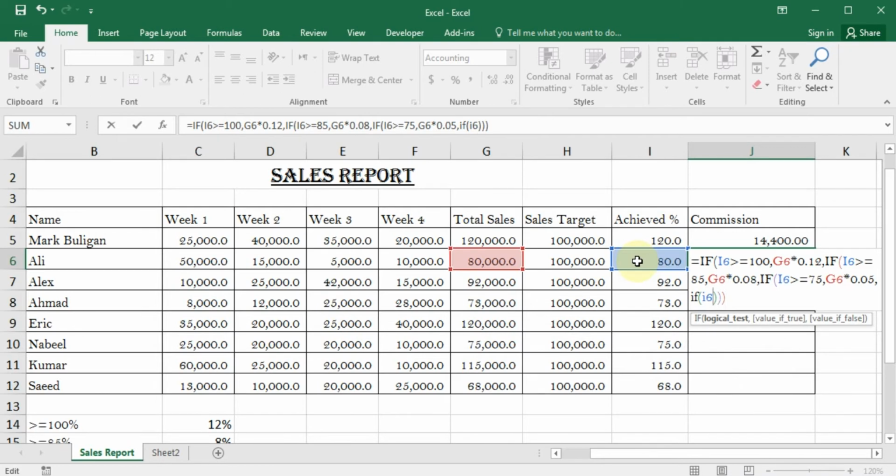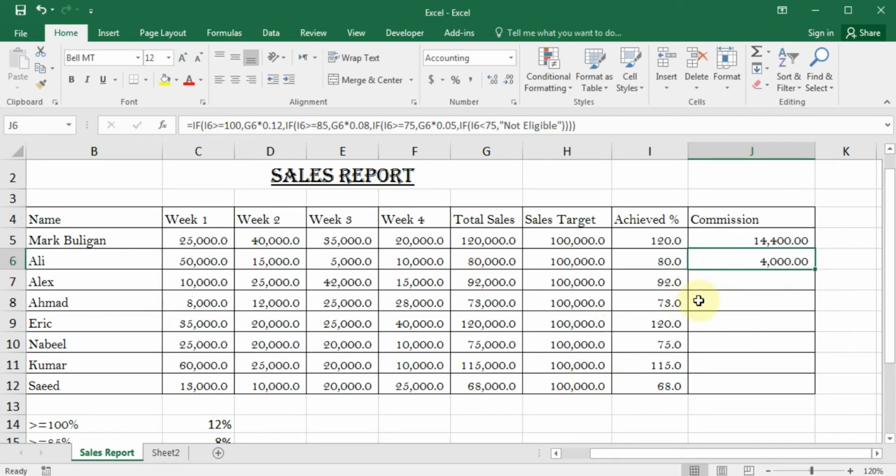If I6, which is the achieved percent, is less than 75, then the comma, it means then the total sales which he has made doesn't matter, then we will just give the string value to have the printed here as not eligible, in inverted commas. So both ways will work. We have to close one more bracket as we have opened another bracket here. Okay, press enter, that will give us the same result.